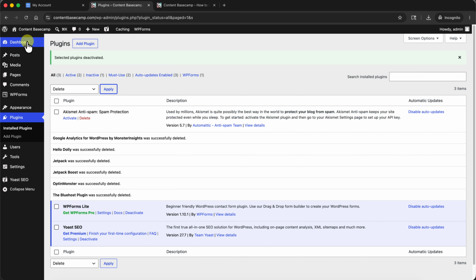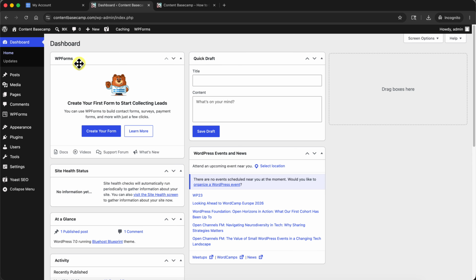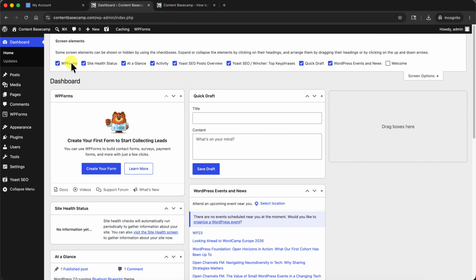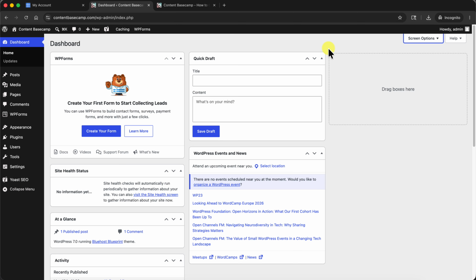So you can see the Bluehost panel is gone. And if I go to dashboard here, my dashboard looks a little bit cleaner now. If I go to screen options, there are fewer options here as well. That's because we deleted some of the plugins. And if I go to Content Basecamp and refresh this, it shows an active site.